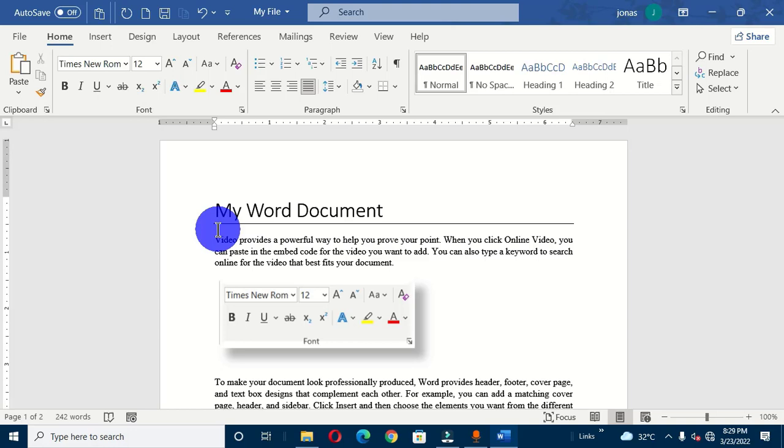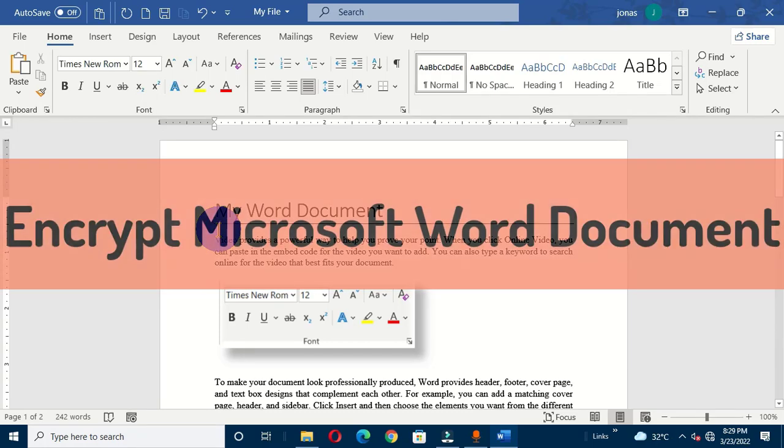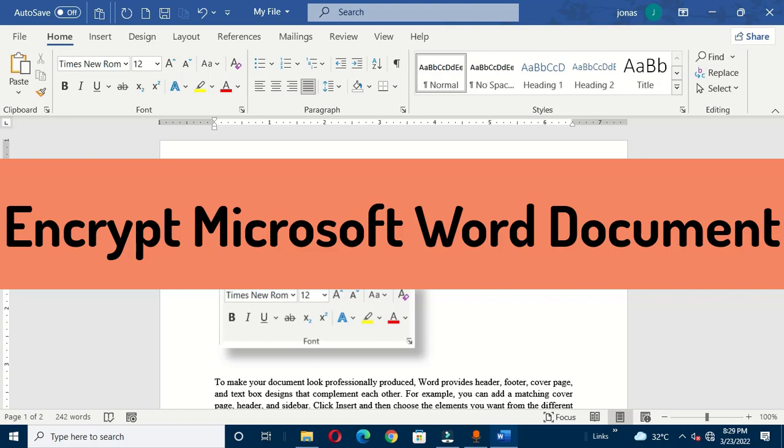Hi, you are welcome to another Microsoft Word tutorial, and in today's tutorial we are going to learn how to encrypt our Word document, or place a password on our Word document, so that the next time you want to access this document you have to enter a password to open this file.